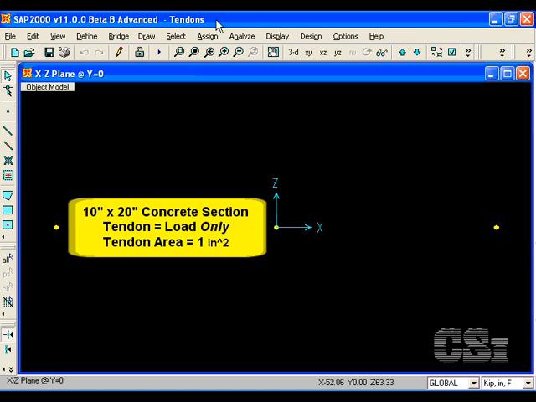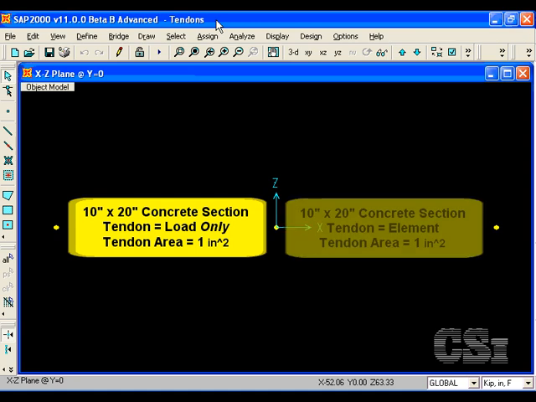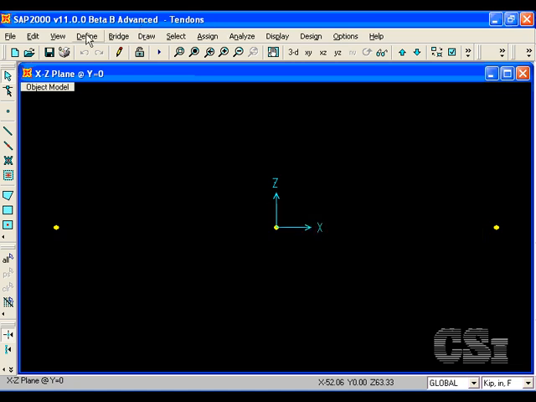The first frame will have a tendon modeled as only a load. The second frame will have a tendon modeled as an element, and both tendons will have an area of 1 square inch. Initially, no losses will be included.